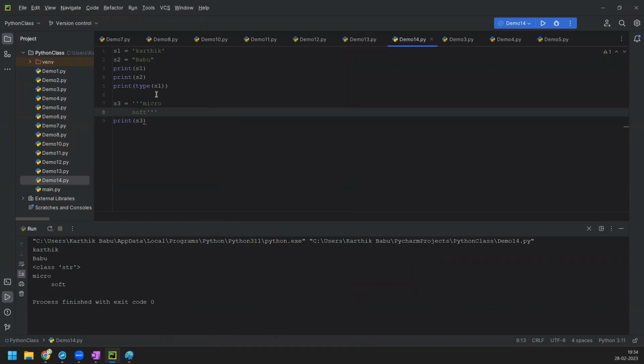Is it giving like that? In whatever fashion you are storing, in the same fashion you are getting it. Clear? So if you want to store a string and that string is not in one line, then we should go for single triple quotes, or instead of this we can go for double triple quotes also. But you need to go for triple quotes.